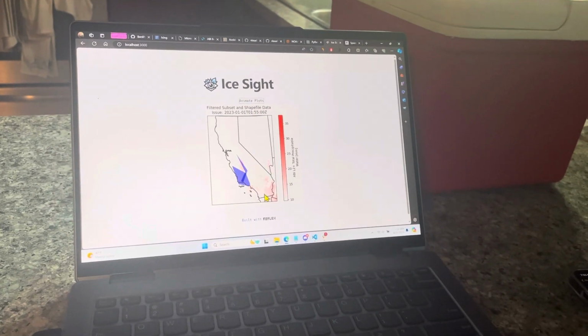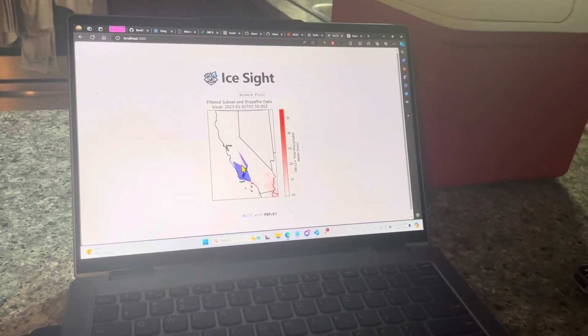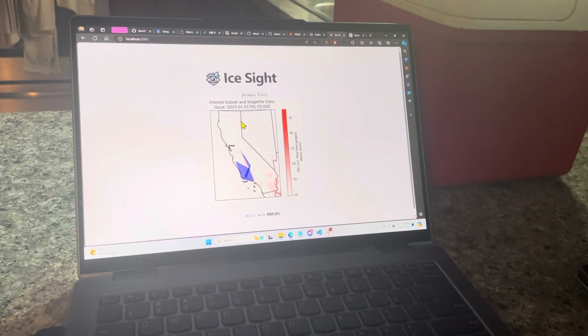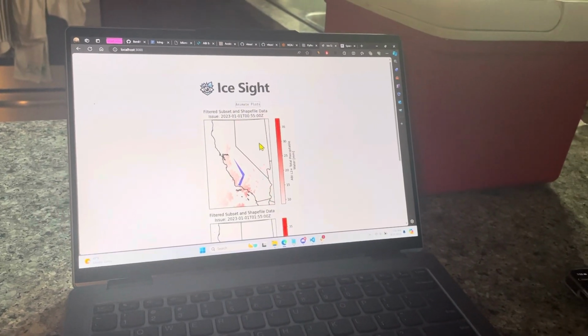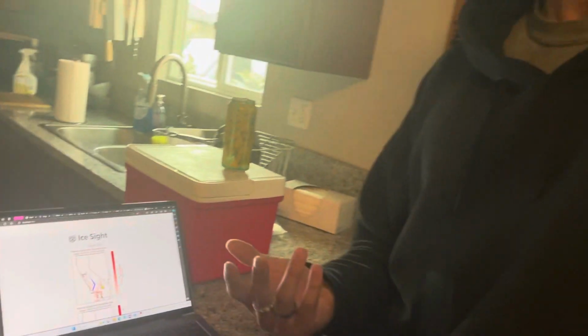Right now this is able to display simulations of past and current icing conditions, and in the future, we hope to extend that to predicting and forecasting icing conditions.